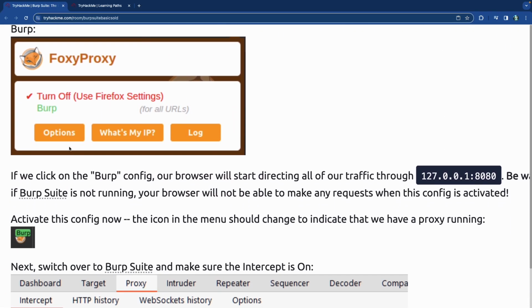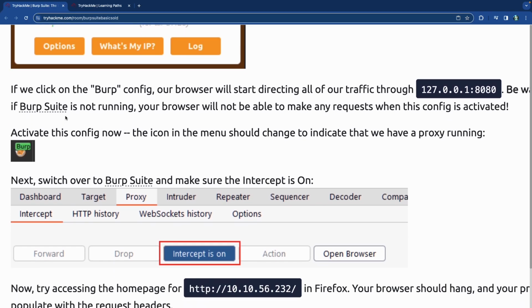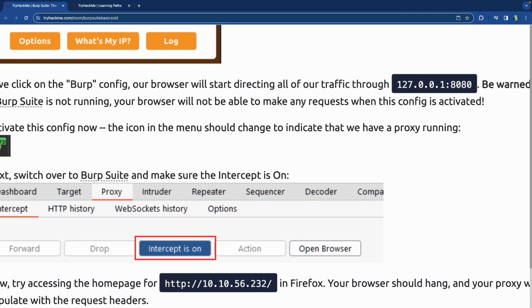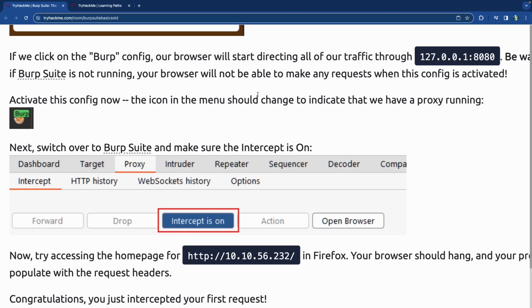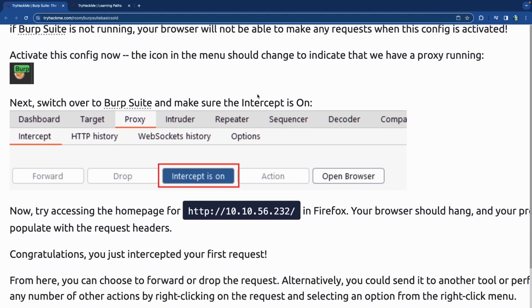And then when you see it, you'll actually see Burp show up as one of your options. And if we click on the Burp config, our browser will start directing all the traffic to this. And be wary, or be warned, excuse me, if Burp Suite is not running, your browser will not be able to make any requests when this is activated. Okay.